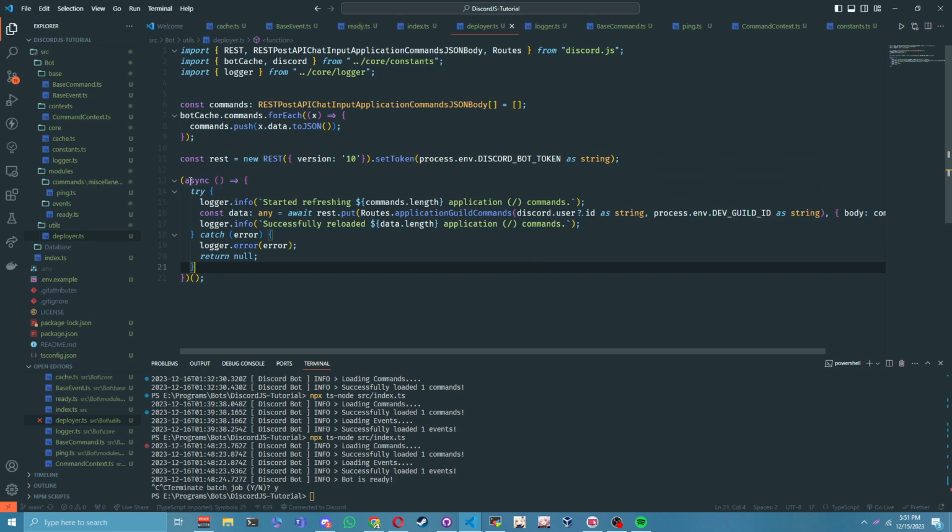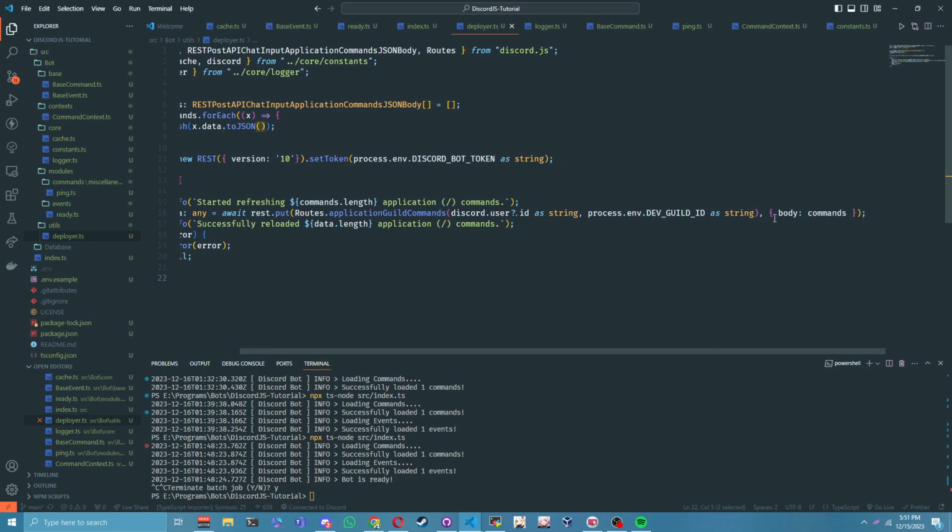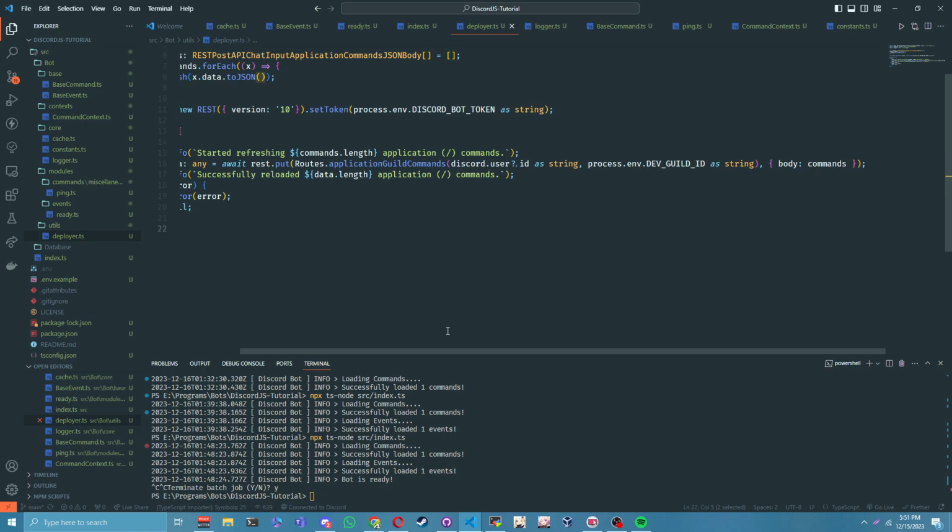There we go. Now we're going to go here. So we have a function here that's running async. Don't forget to add these parentheses at the end here, because if you don't add that there, it will not work. Okay, we're doing a try catch here. We have our little logger error, and then return null. And then we just have some loggers here, and then we're just saying const data is going to be equal to await rest.put(Routes.applicationGuildCommands(discord user.id, process.env dev guild ID)) as well. And then we're just putting another parameter in here, which is an object. It's just body: commands. That's what it is.